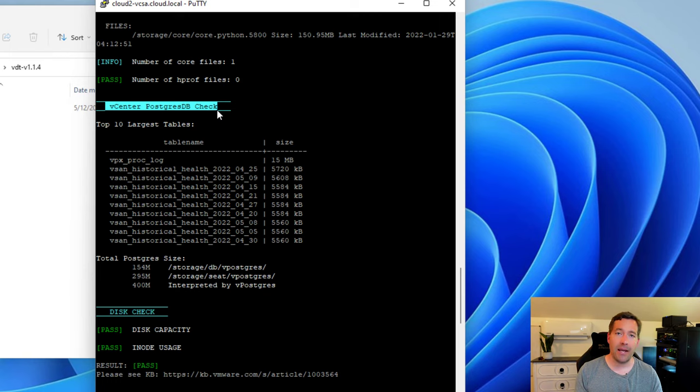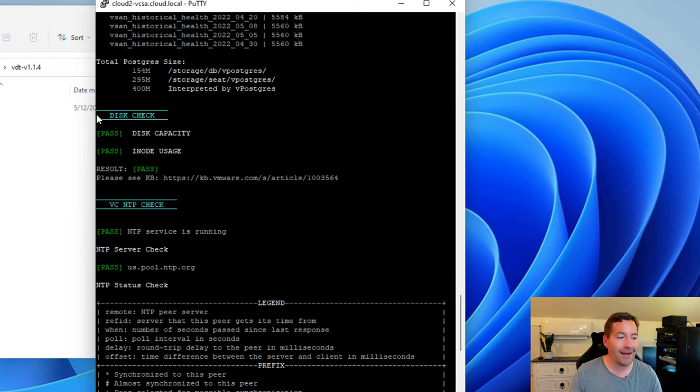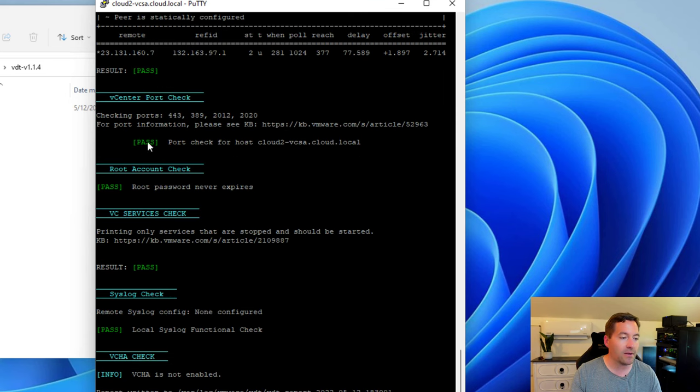A lot of times you'll get a table that just gets out of control size-wise on your VCSA appliance. This gives you a quick look at the sizes of those Postgres DB tables. You can also get a quick snapshot of the disk itself. Disk capacity, are you running out of space there? What about NTP? So it checks NTP, vCenter port check, root account check. What is the attribute set on the actual root account itself? VC services, syslog. So as you can see, you get a very thorough output using this utility.